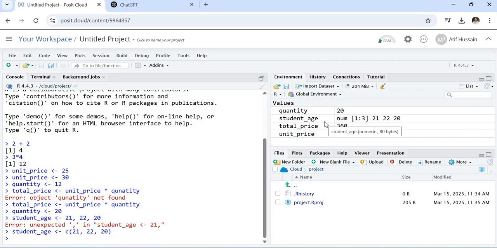Now let's create another variable, student name.